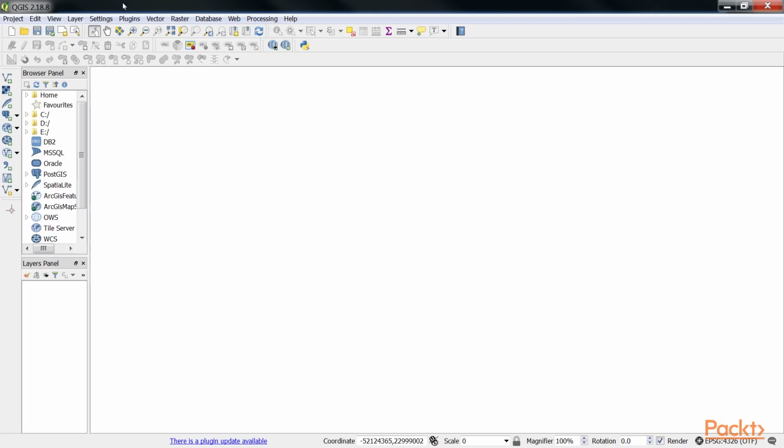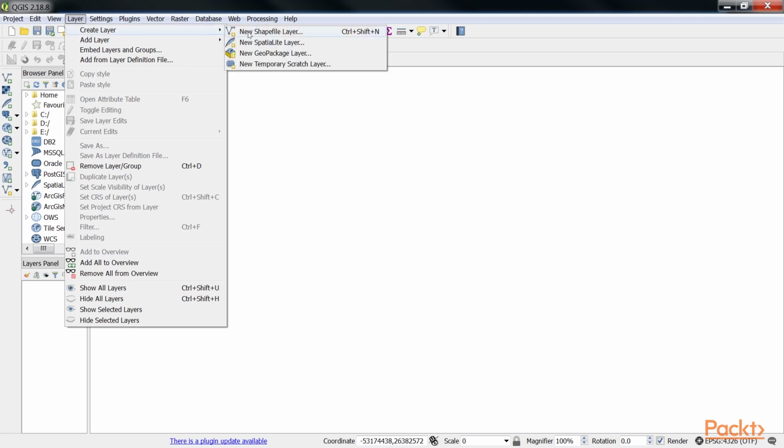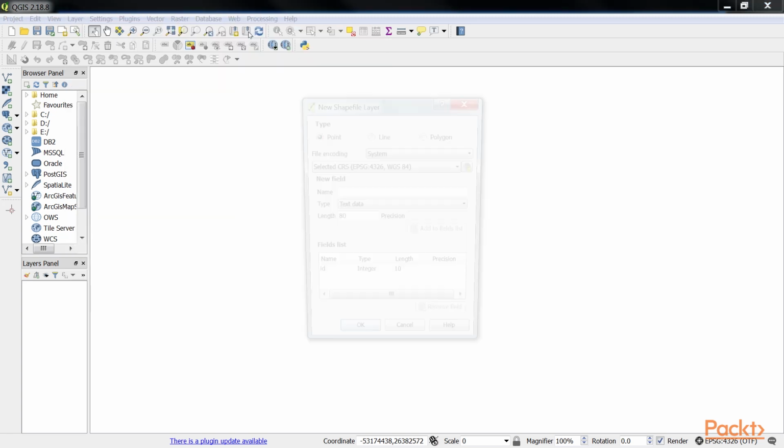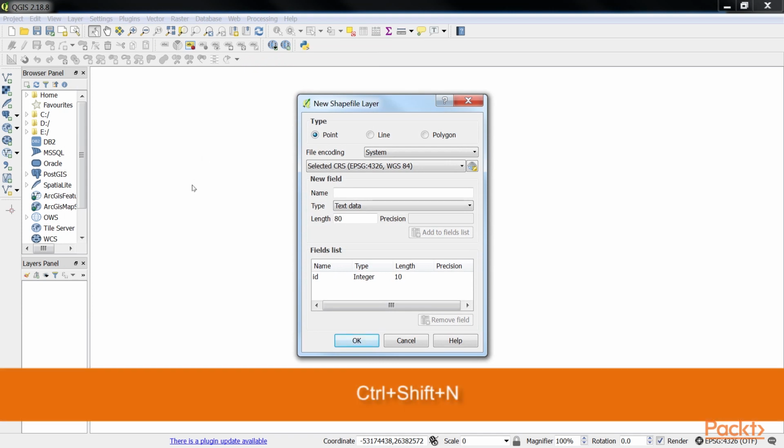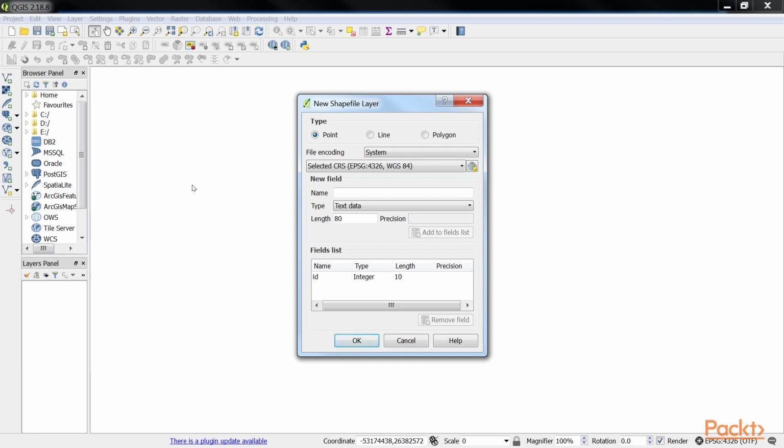Let's create some new shapefiles to see how it works. You can access New Shapefile Layer by going to Layer, and then to Create Layer, and selecting the New Shapefile Layer option. Or you can do this by pressing Ctrl plus Shift plus N. Now, the New Vector Layer dialog will open with options for different geometry types, CRS and attributes. Creating a new shapefile is really fast because all the mandatory fields already have default values.